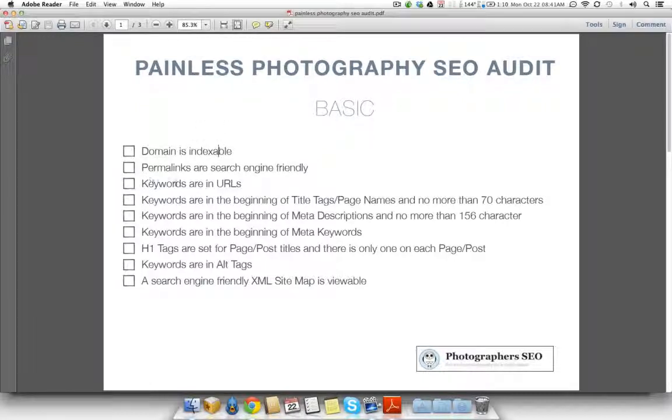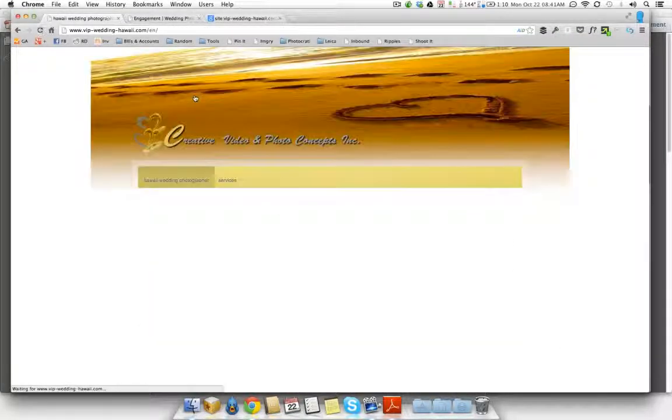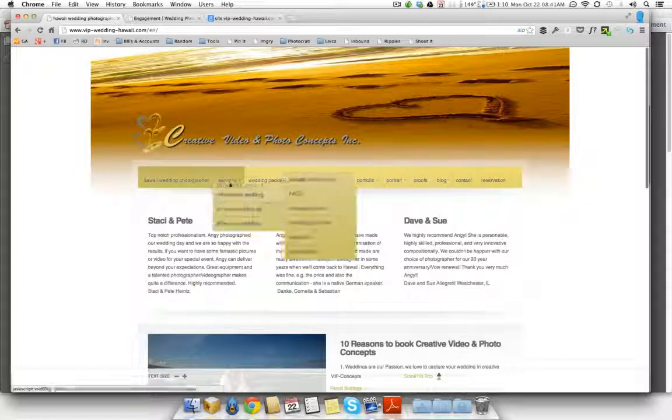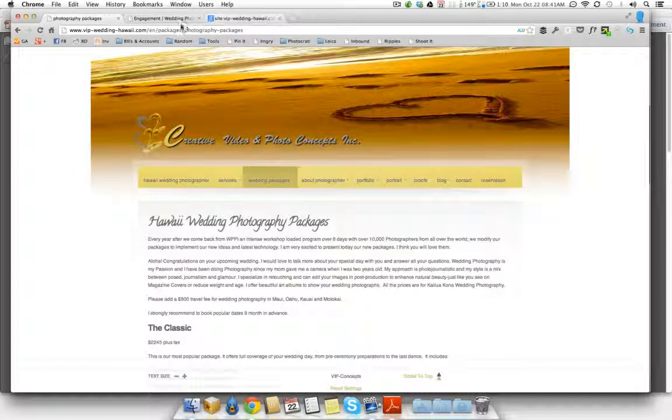So now the next thing is keywords in URLs. As I just mentioned, you really don't have them in there. They're in there a little bit, but not as much as you would want them to be, because you just have photography packages. You want Hawaii wedding photography packages to be in your URL.